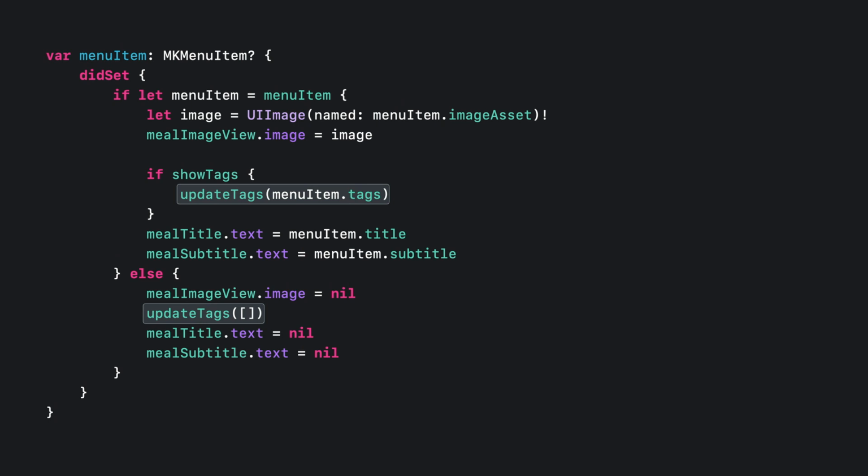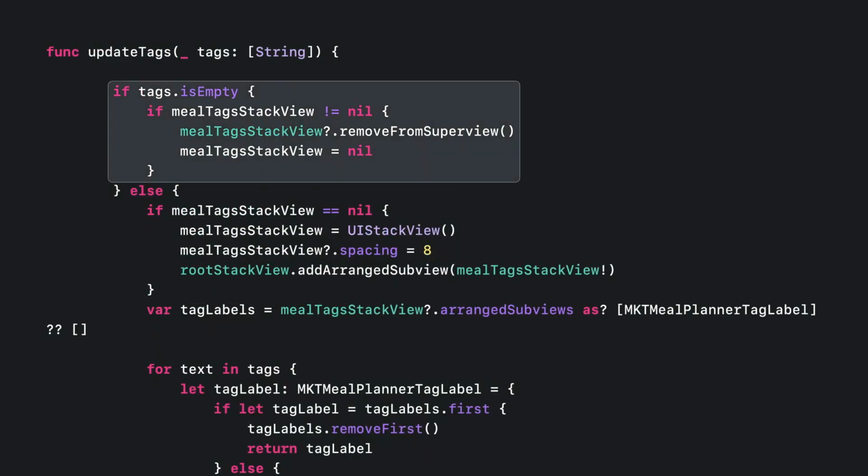This property observer will call updateTags in two scenarios. A valid menu item was set, or it was set to nil. In the first scenario, we pass an array of tags that we want to display. In the second scenario, we pass an empty array to remove any remaining tags. Let's take a look inside the updateTags method implementation now.